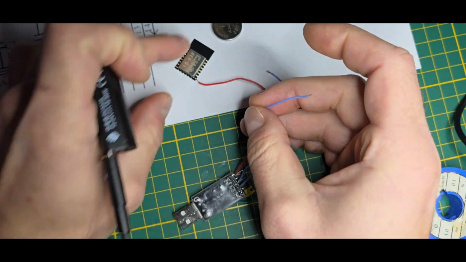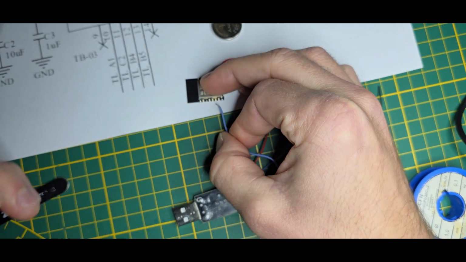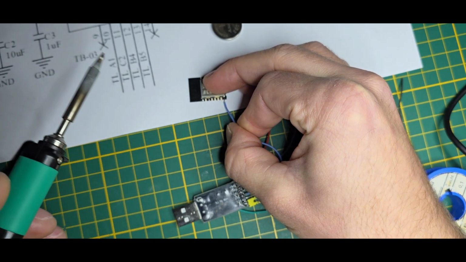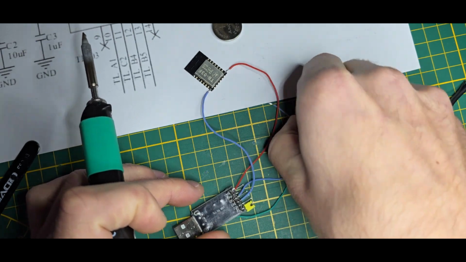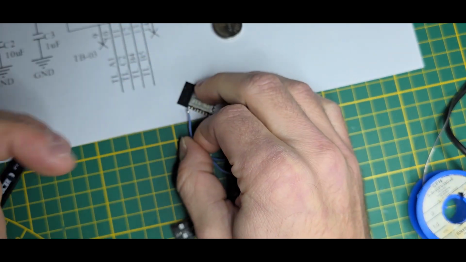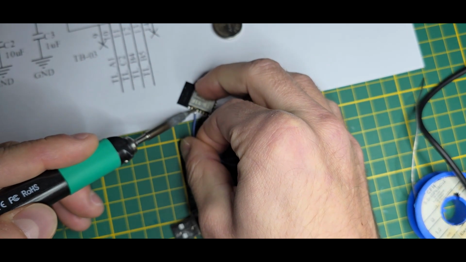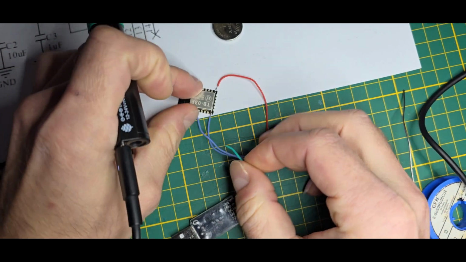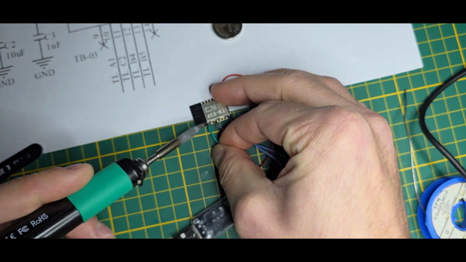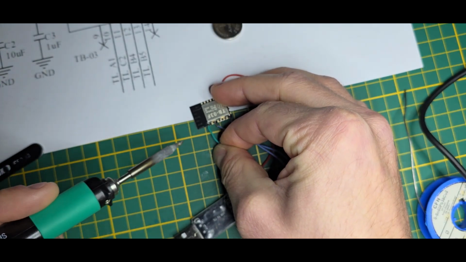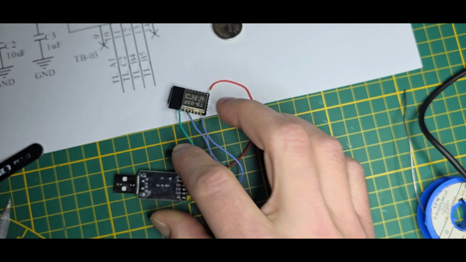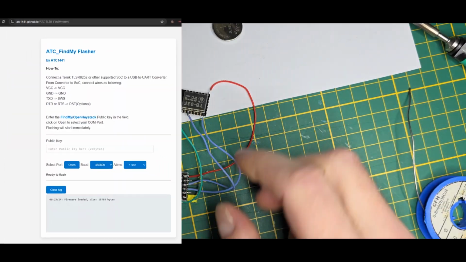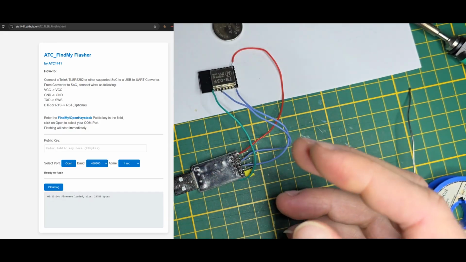So ground is connected. Then we can connect VCC. Then we can connect the TXD pin. Like so, and then the reset pin as well, like so. This is basically all the preparation needed. Now we turn to the PC and we'll flash everything.